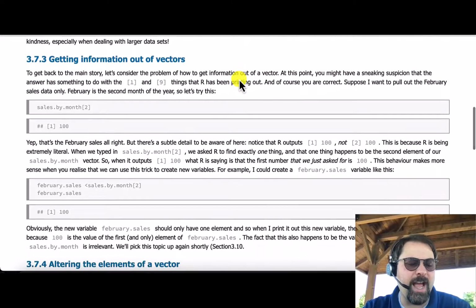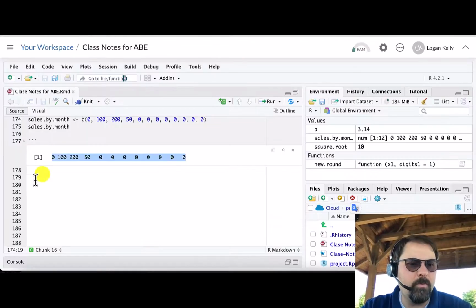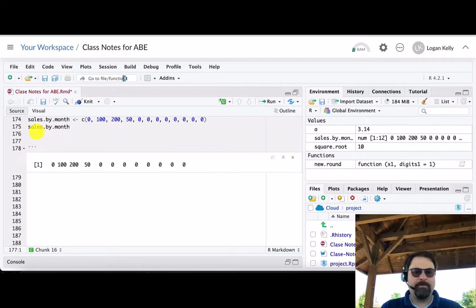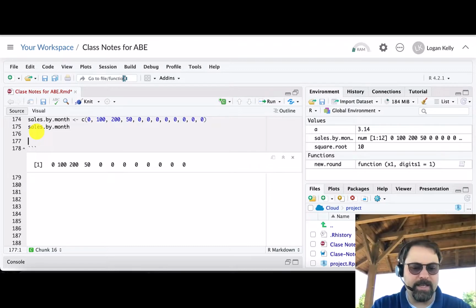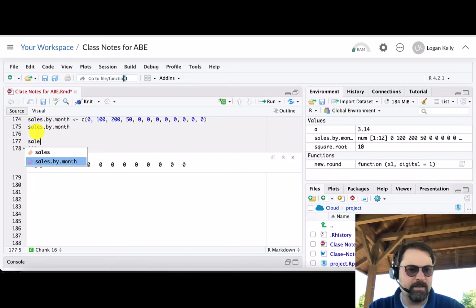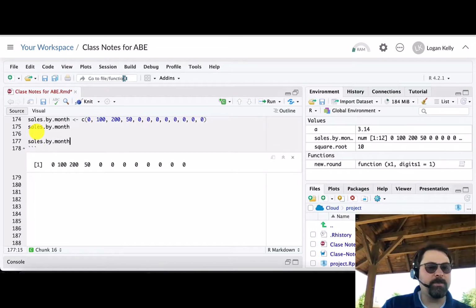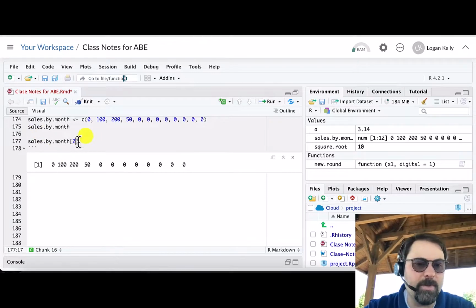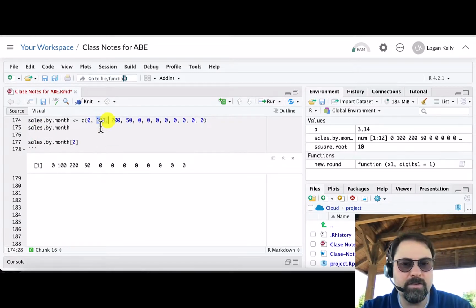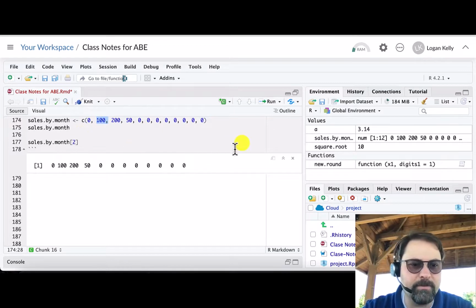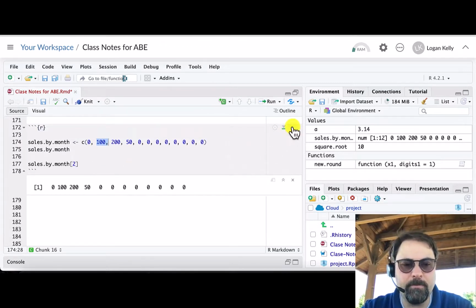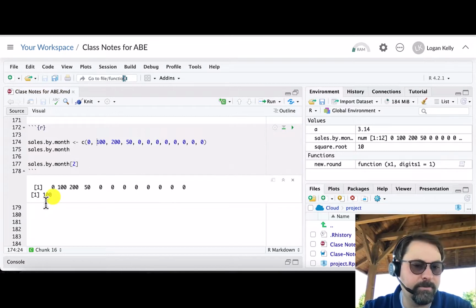So let's get some information out of this vector. First of all, we can index a vector by the element within it. So let's do sales by month. I can use the autocomplete, select that and hit return. And then I'm going to use a square bracket, just like that. Let's say I want 2. That's going to give me the second entry in that vector. Bing, there I have 100.